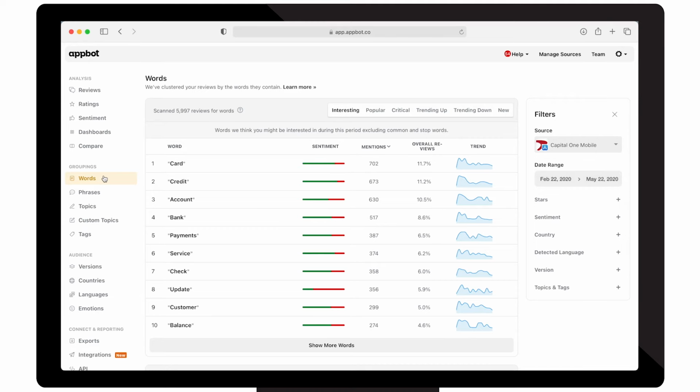We look at words in several different ways. In each case, you can see the sentiment for reviews or comments containing that word, the count of mentions, the percentage that contain each word, and a trend line so you can quickly identify a recent spike or general trend.